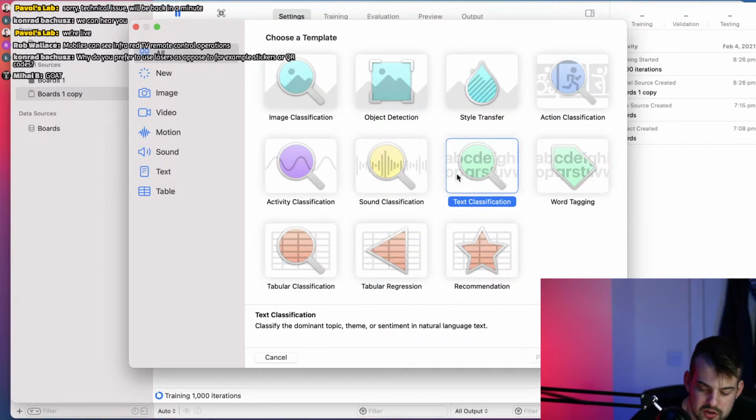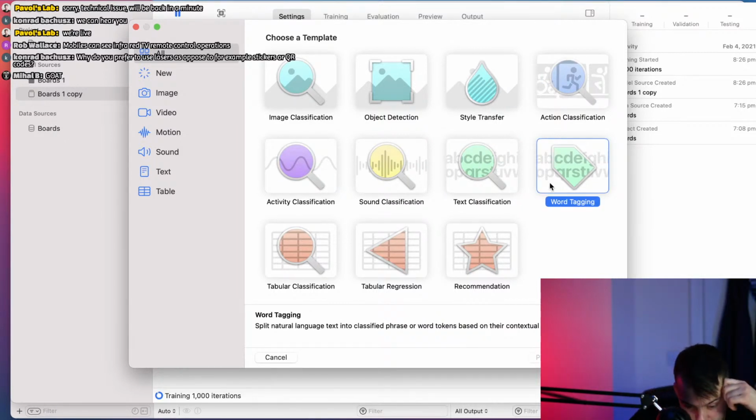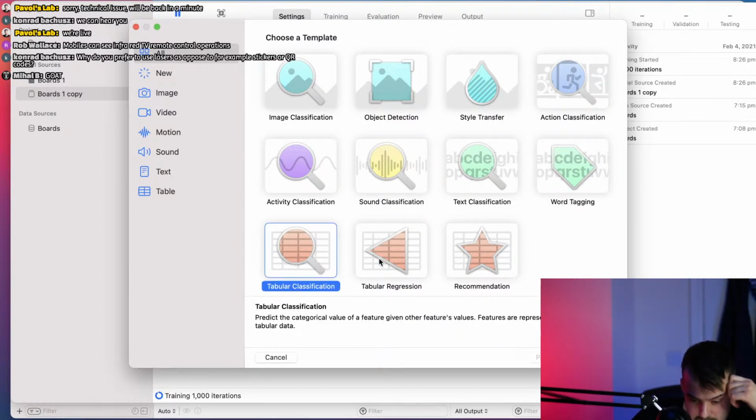Okay, text classification: classify the dominant topic, theme, or sentiment in natural language text. This can be used for like a spam filter or something, I can imagine, or, no idea to be honest. And for tagging: split natural language text into classified phrases or word tokens based on... no idea what that is again, but I will find out. And all of these three are for the tables. That sounds boring, but can be pretty interesting as well.